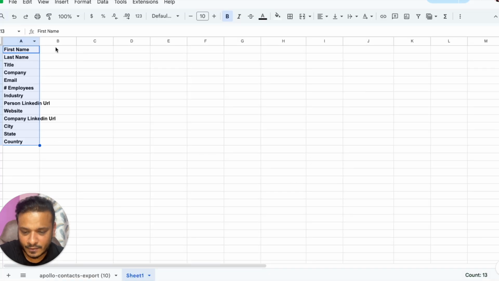These are all the fields which are enough. I think these fields: the first name, last name, title, company, email, employees, industry, personal LinkedIn, website, company LinkedIn, city, state, country. These are enough contact details for us, and this is enough to get started with for cold outreach. Now these fields we have to map in Apollo.